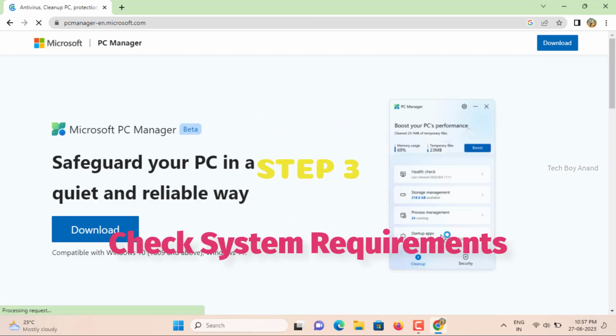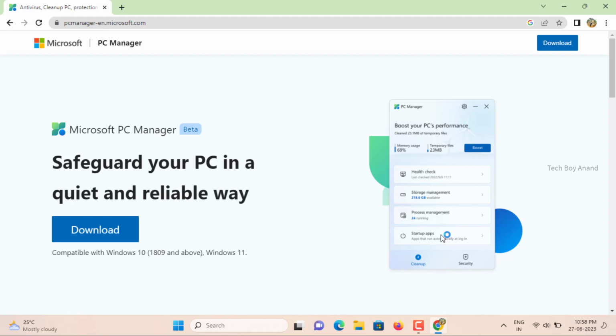Step 3. Check system requirements. Before downloading PC Manager, make sure to check the system requirements. Ensure that your PC is running Windows 10 with version 1809 and above, or Windows 11.